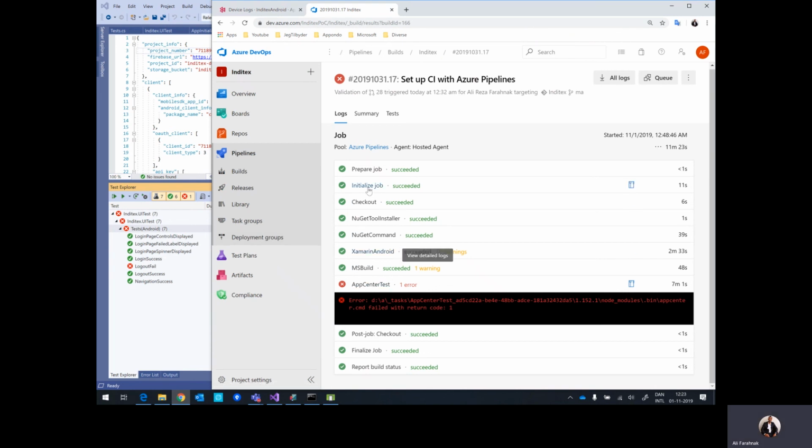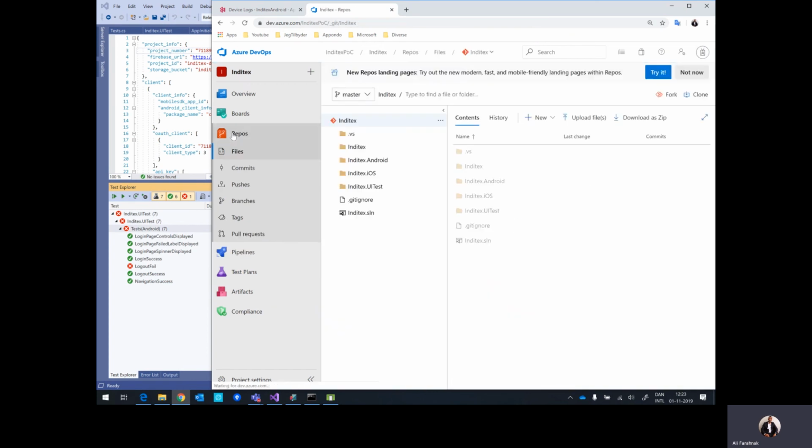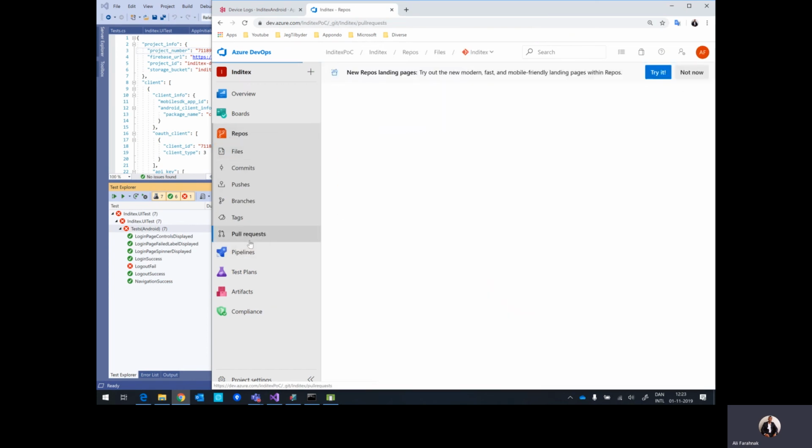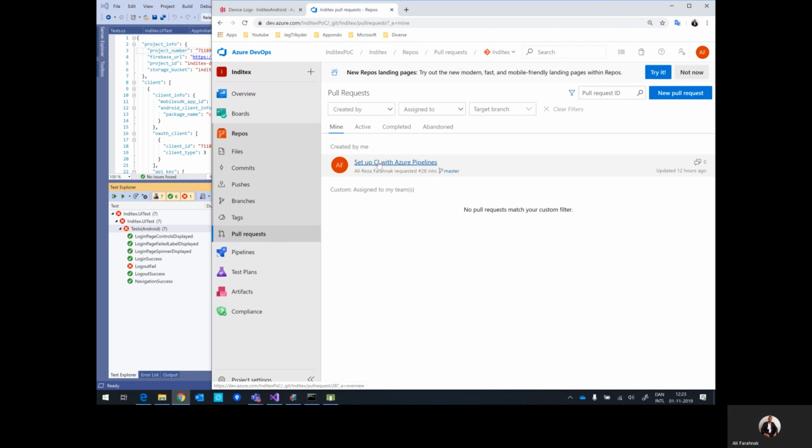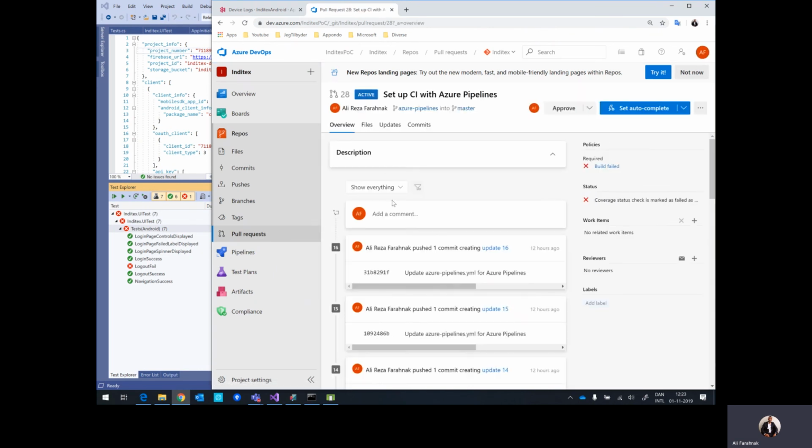All right, guys. And then you can, of course, set the branching policy on your master so that you're not allowed to merge into your master branch if your pipeline fails. And that's what I also set up.